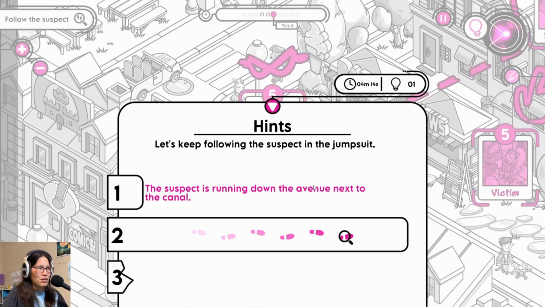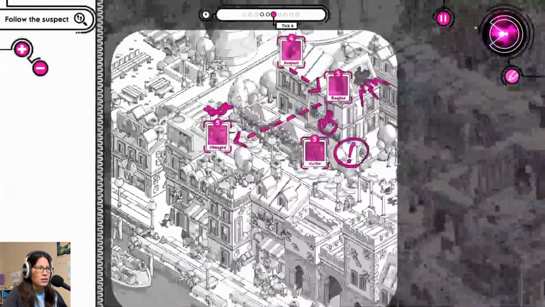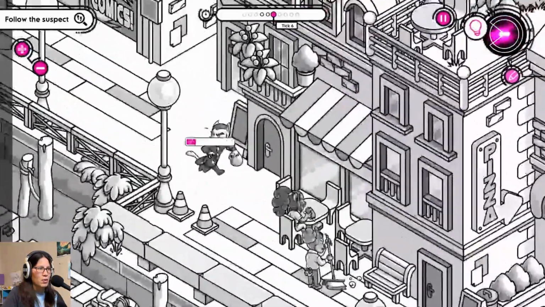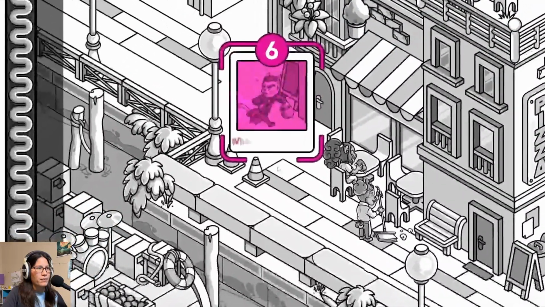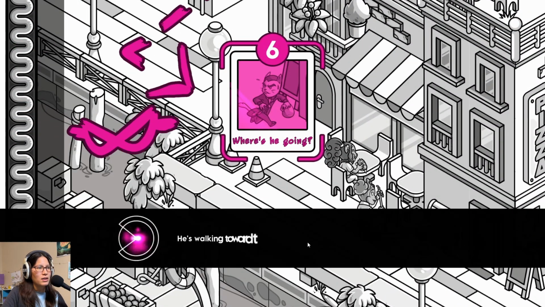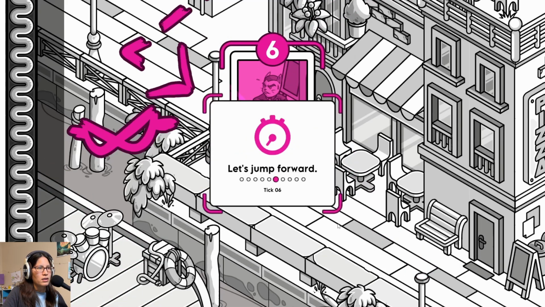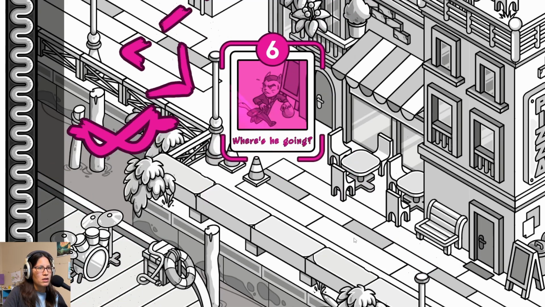He's running down the avenue next to the canal. What does this mean? Okay, I can do that. Oh, there he goes here. Boom. Where's he going? Let's look. He's walking toward the watercourse, but what for? Tick. Let's jump forward. Tick 7.